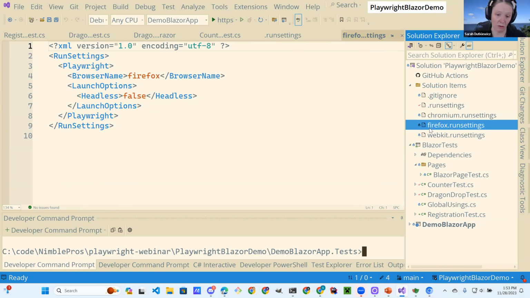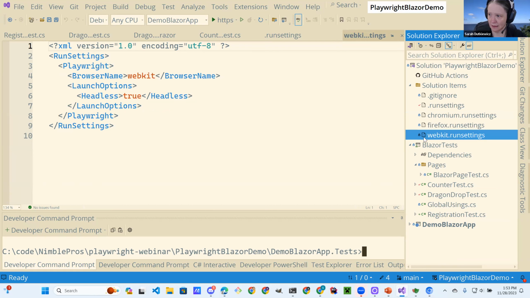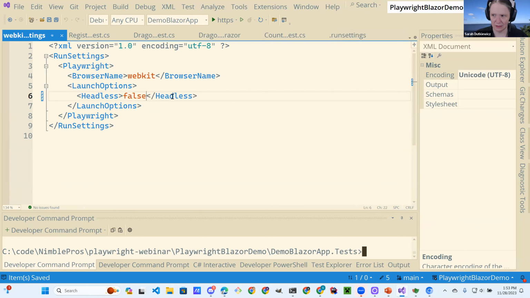Firefox will not run headless, so you should be able to see the browsers pop up. And my WebKit is set to run headless. I'm going to say, no, I want to see the browser as well. Because you want to see what Playwright is doing when it's testing these other browsers. I have Chrome installed on my machine. I do have Edge installed on my machine. I don't remember if I have Firefox installed on my bare metal. But I can run these Firefox tests with Playwright because it has its own set of browsers.